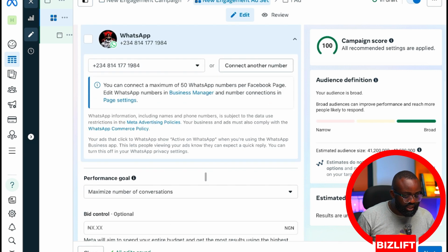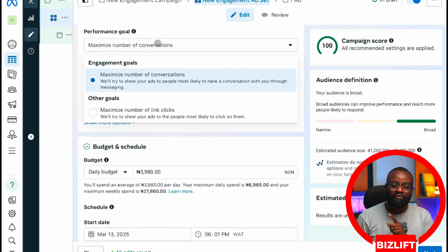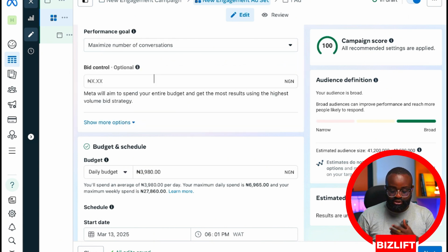Then I'm going to just scroll down, and then my performance goal will be to maximize number of conversations. Please don't use maximize number of link clicks, because that might really not give you exactly what you want. It will just optimize the ad for people who will click the link and not really send you a message. So that's important to use maximize number of conversations.